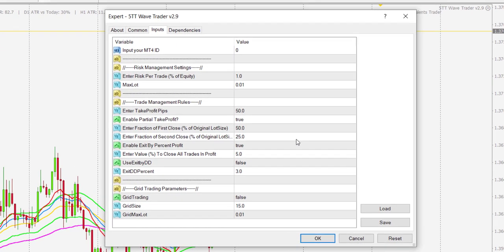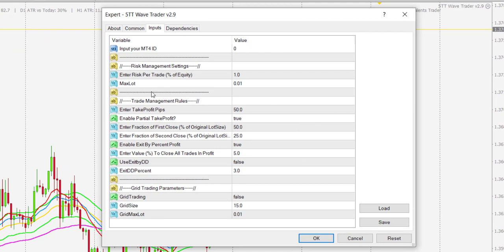Inputs. Now, straightforward input. There are 4 sections in the input tab. The first section is where the EA needs to identify your account, and your account needs to already be authenticated in our system. So if you haven't yet, do submit your MT4 account number, just the MT4 account number. That's all we need. And make sure we authenticate it in our system. If not, you can't use the EA, it won't work.